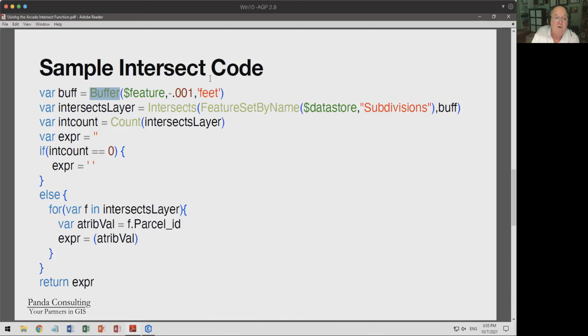If I want to go further outside or further inside, all I really need to do is change this distance here, and I can make the buffer wider or smaller, depending again on what I want to do. The next variable I'm going to create is a variable called Intersect layer.